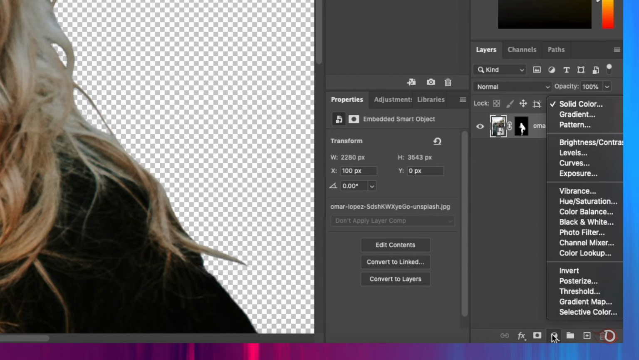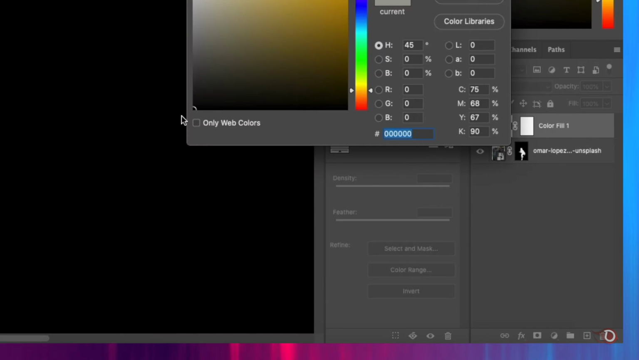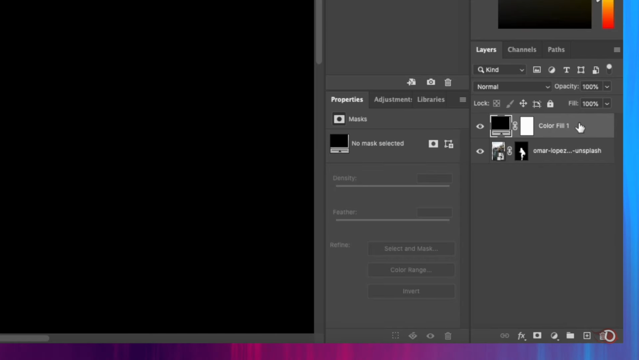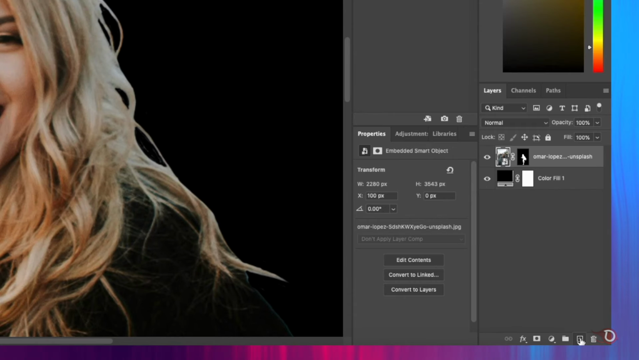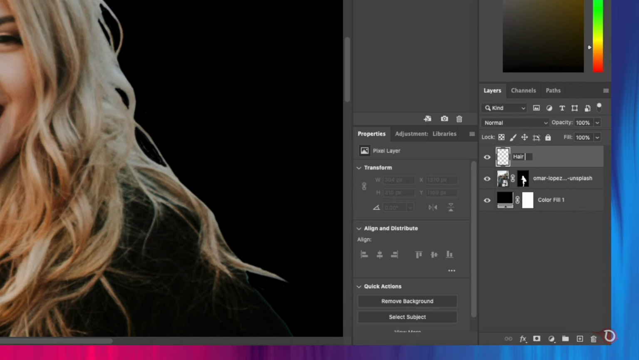But before that, we will be adding a solid color adjustment layer, make it dark color and put it below the subject layer so that we can see properly what we are doing. Then we will add a new layer just above the subject layer and draw the hairs on this layer. I will rename the layer as hair strands.